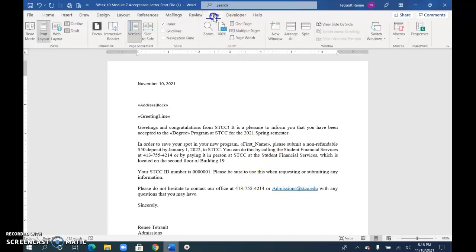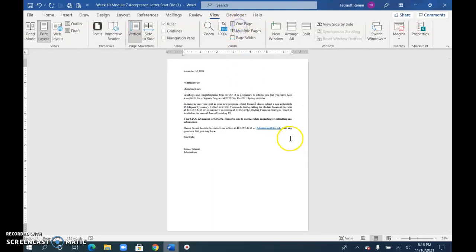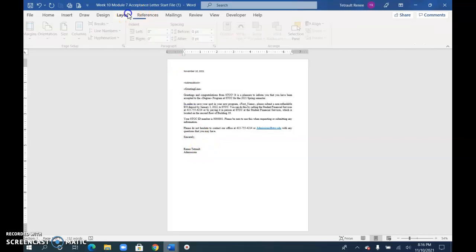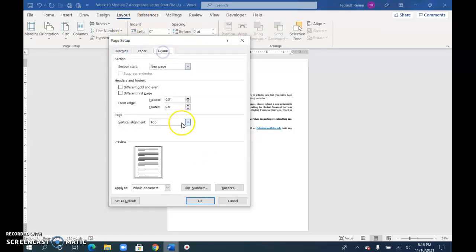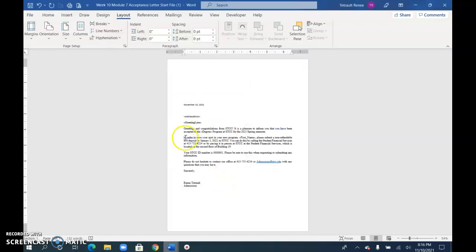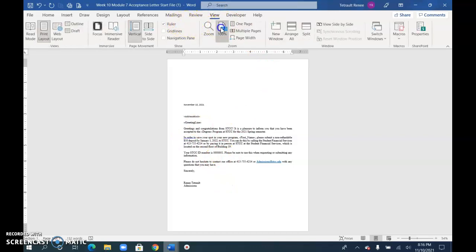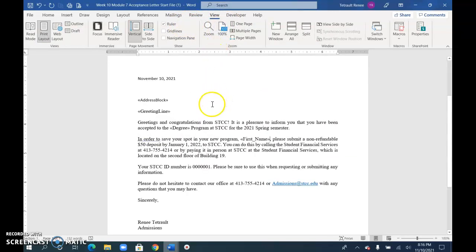So if we were to view this letter as one page to see what it looks like, you can tell that it's at that top 1-inch margin, so it's very uneven. So I'm going to go to Layout, Page Setup dialog box, choose the tab Layout, and change the vertical alignment to center. So this is my one letter. I'll go back to 100%. And now we're going to put the addresses together here.